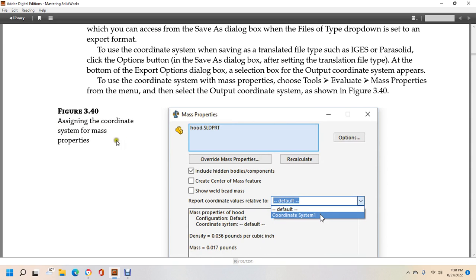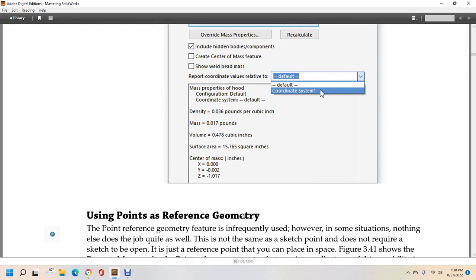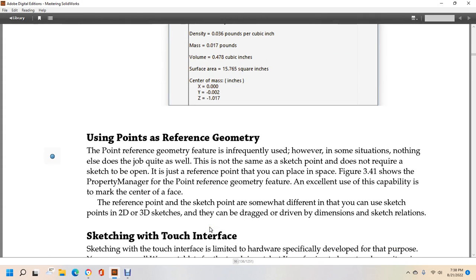Figure 340 is assigned with the coordinate system with the mass property system, and the overall mass property recalculates hidden models by components to create a center of mass feature, showing a mass report with coordinate values relatively. Using a point with the reference geometry, the point reference geometry feature is frequently used for some situations. It is the same as the sketch point, but it does not require the sketch to be open.